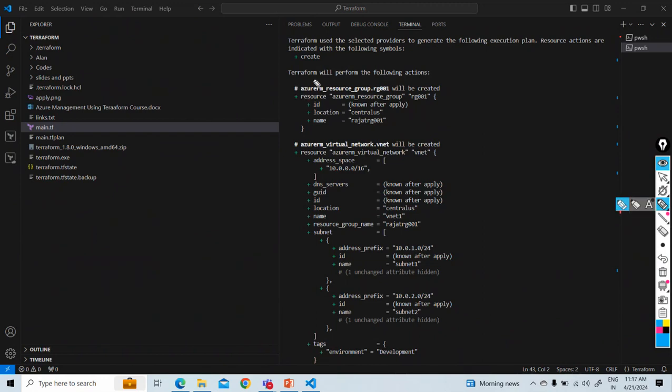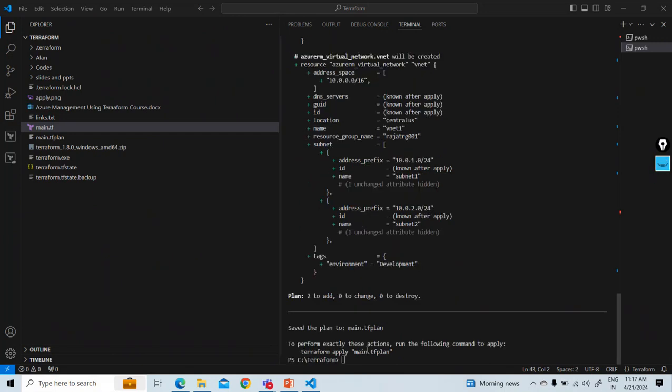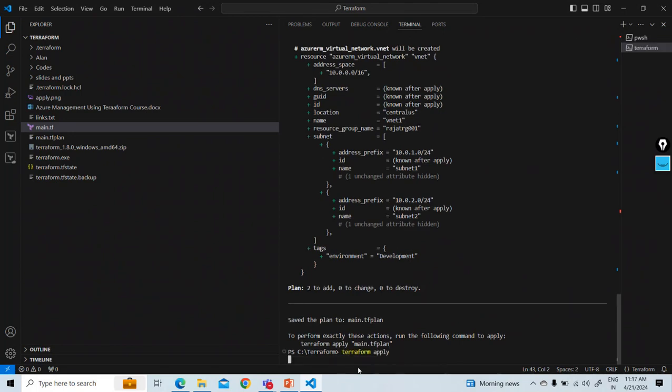So now it is thinking that this is my resource group name, which means Rajat RG001 is going to be created, and the virtual network is going to be created. So these two resources are going to be created, guys. Now what I will do is run the Terraform apply command.